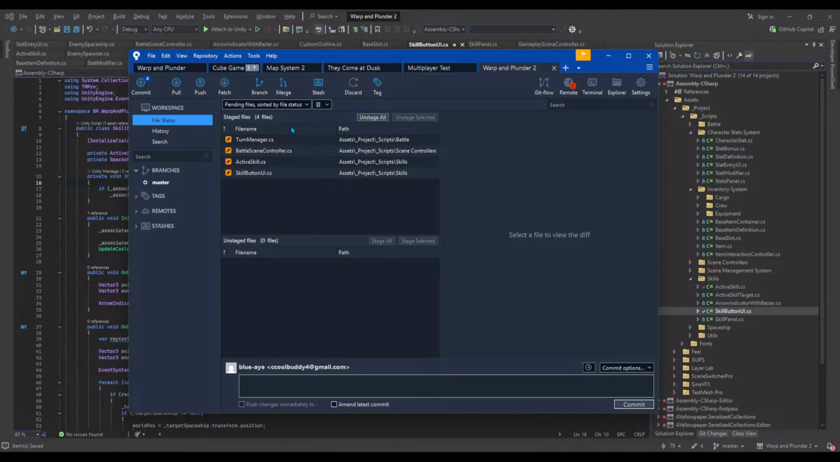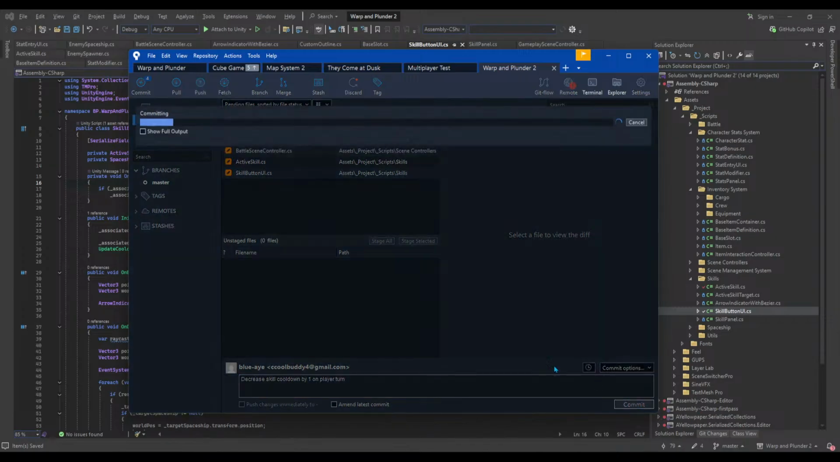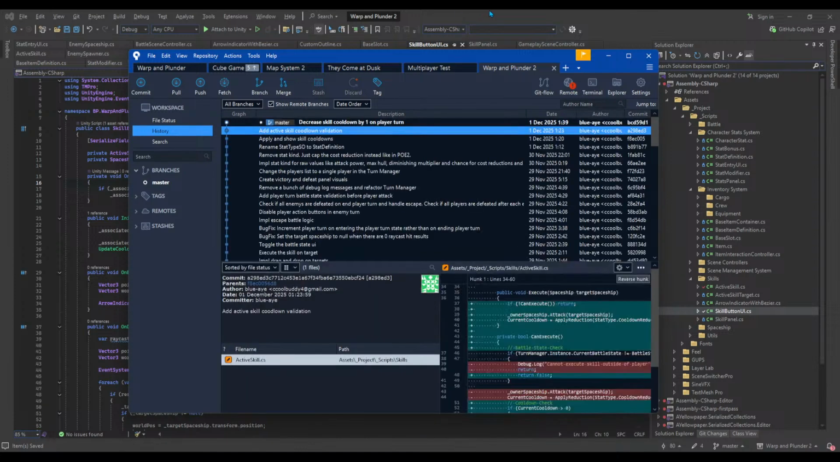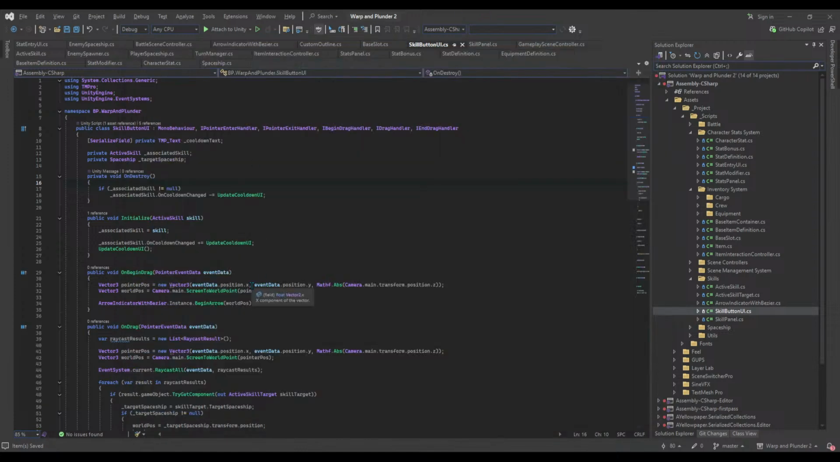Decrease skill cooldown by one on every player turn.